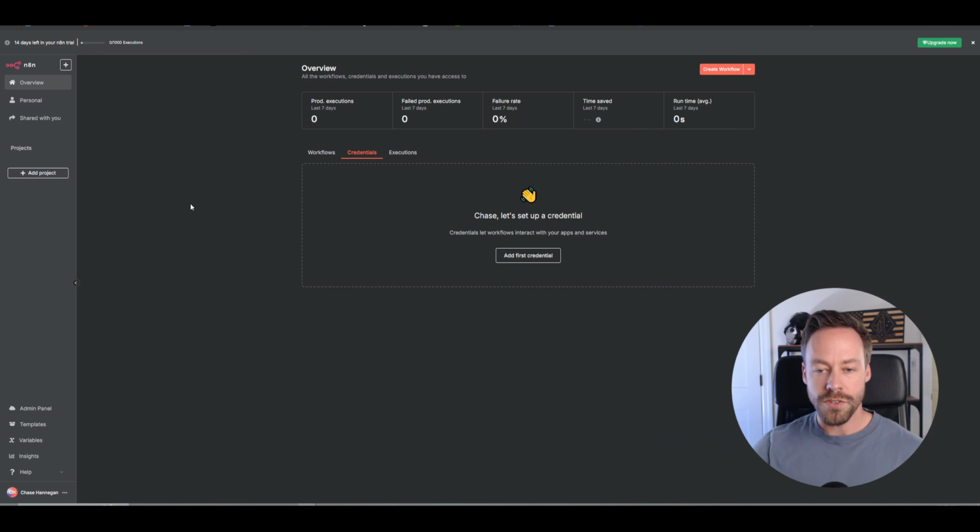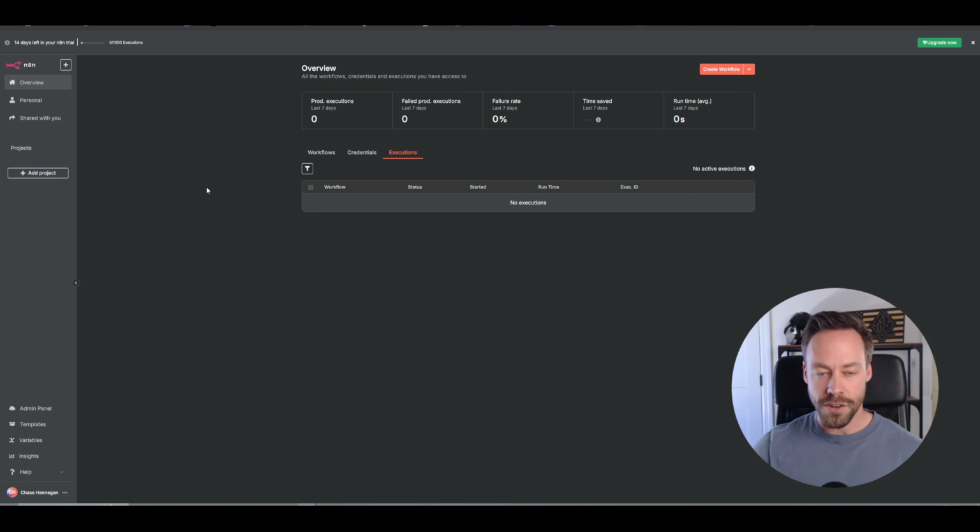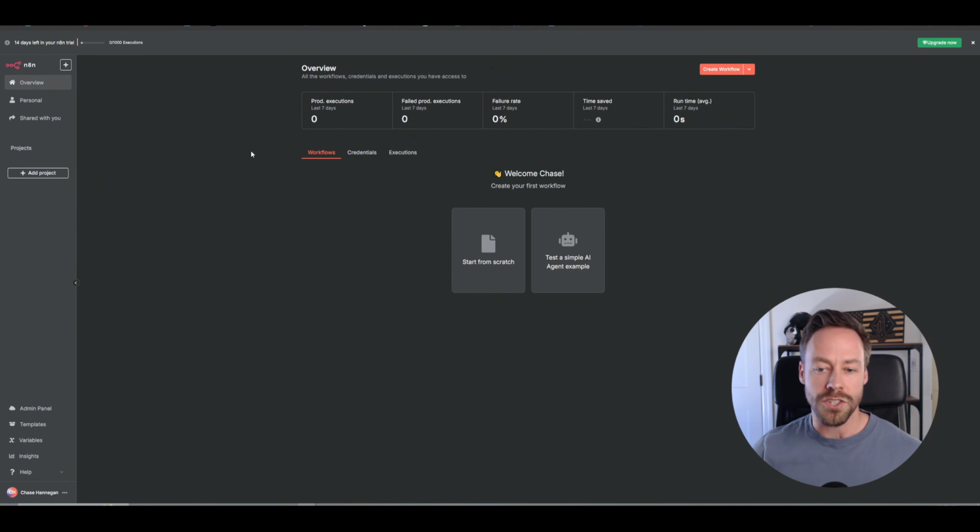If you click credentials, right, every time we hook up an external account to n8n, it's going to have a corresponding credential. You'll be able to see all of them here. And then executions are just that. It's a log of all the executions. Every time you run a workflow, that's an execution. So we can always come here if we need to troubleshoot something or see what actually happened in the past.